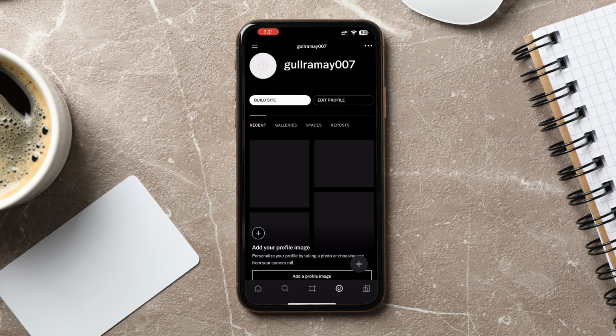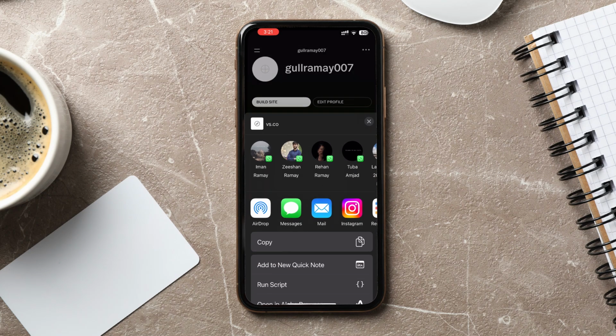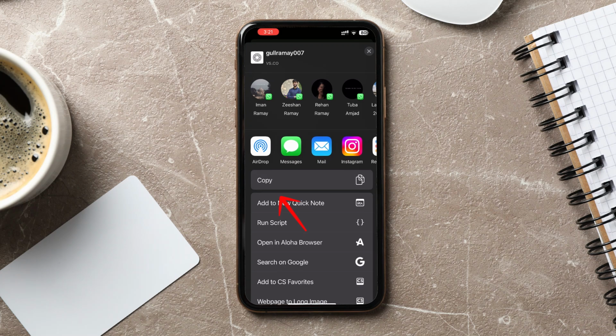Now, look for the three dots and tap on them. In this menu, tap Share Profile, and you will see different ways to share your link. And copy the link to your Vsco profile.